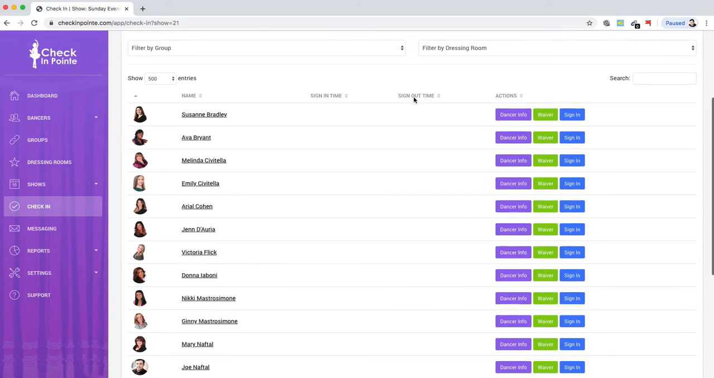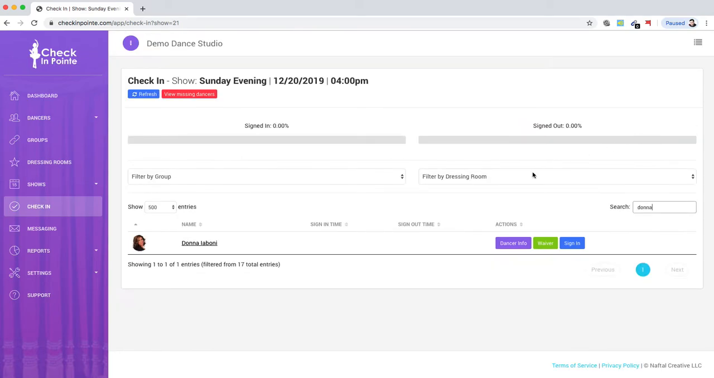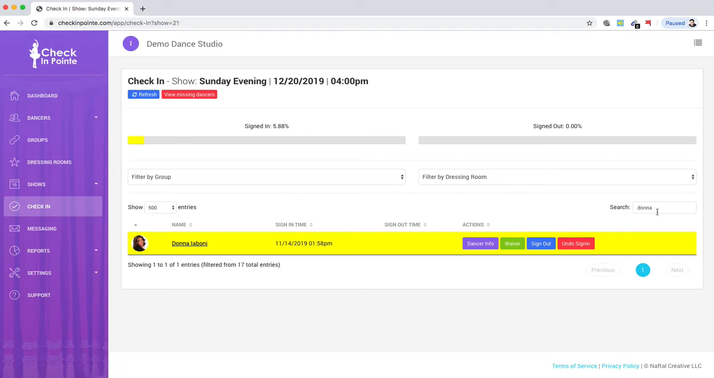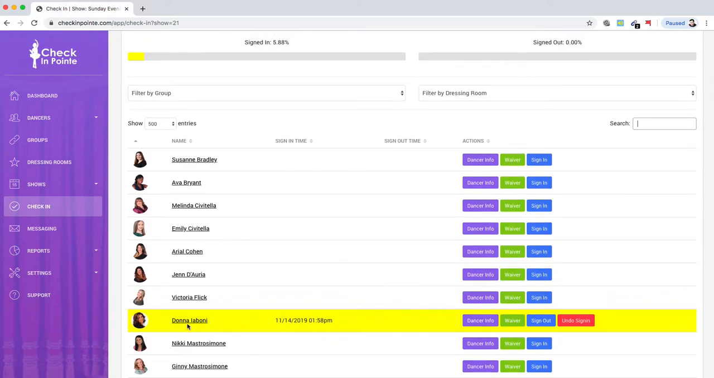So starting off, we want to sign someone in, so we're going to search for Donna in the search bar. And she comes up. We'll click the sign in button. And then it says that Donna has been signed in, and it says the exact day and time that she's been signed into the show, and she's been highlighted in yellow. So we're going to go back, clear that, and go back to all the dancers here, and we see again that Donna's been highlighted in yellow with her sign-in time.